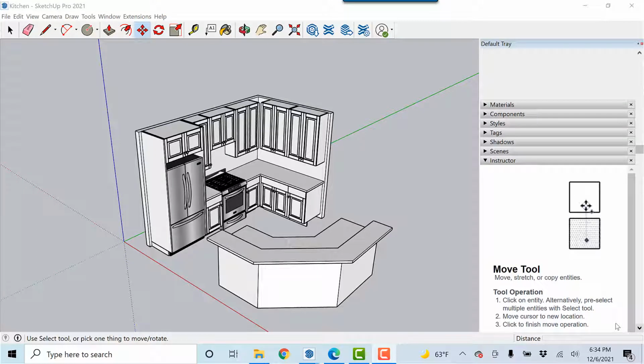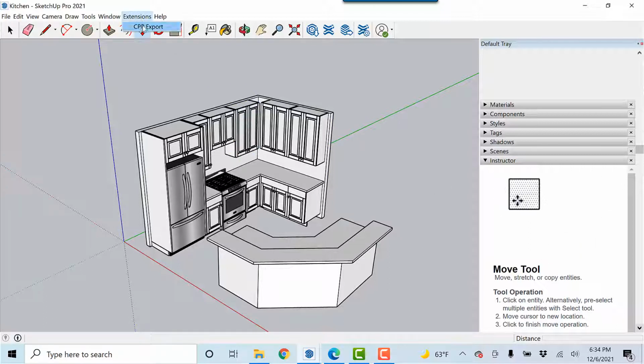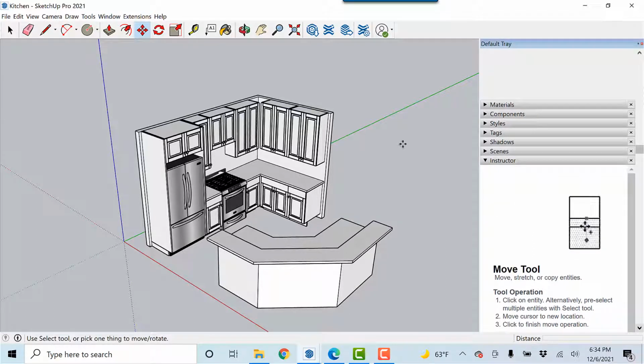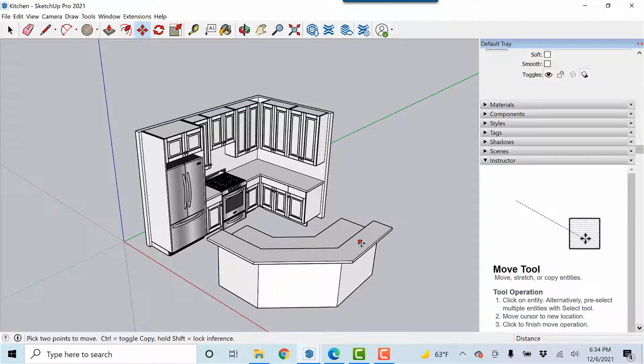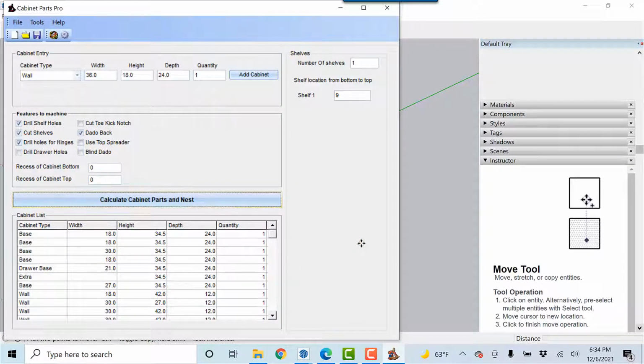In this video, we're going to take a look at using SketchUp for kitchen layout and using the CabinetPartsPro extension. We'll lay out a kitchen and then export the cabinet components, or the cabinets, into CabinetPartsPro using the CabinetPartsPro extension library that is used to import these cabinets into CabinetPartsPro.